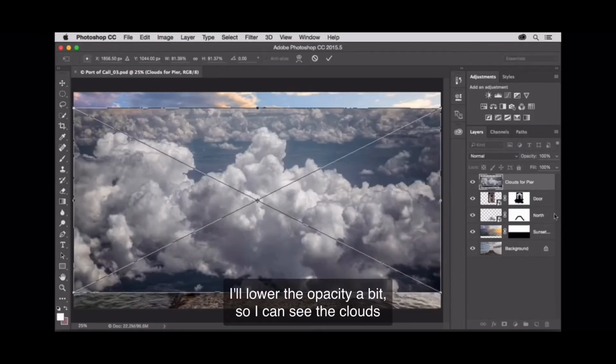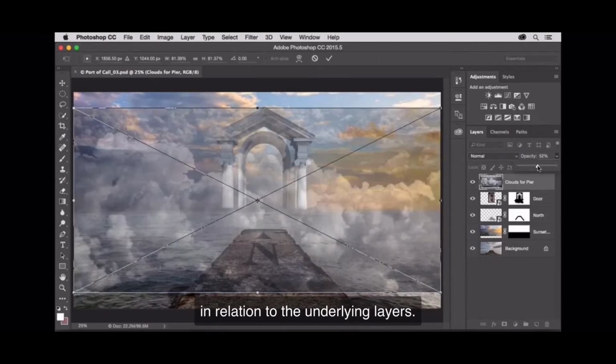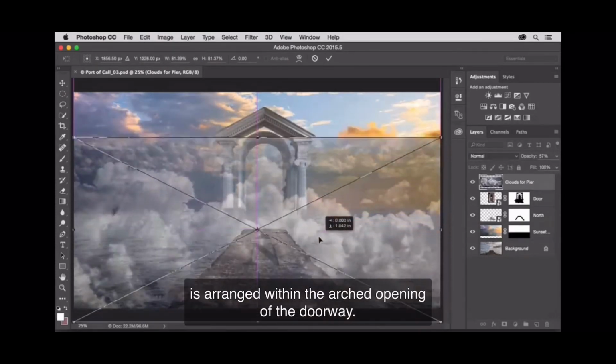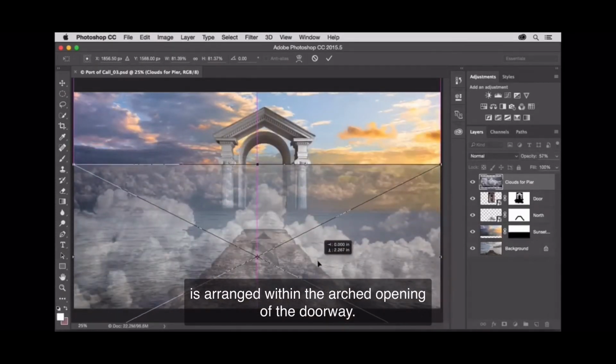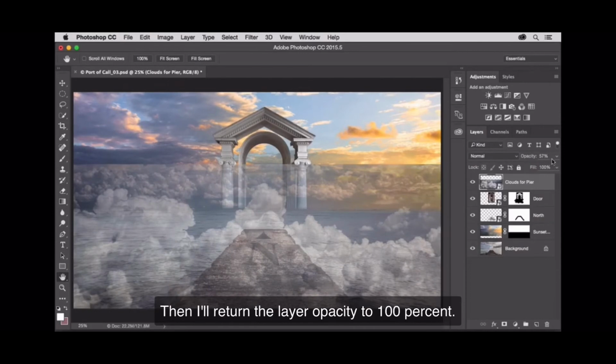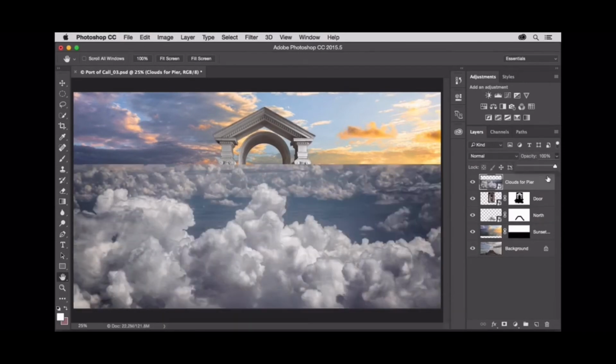I'll lower the opacity a bit so I can see the clouds in relation to the underlying layers. I'll drag the layer down a bit until the center pillar of clouds is arranged within the arched opening of the doorway. I'll press Enter or click the checkmark button in the options bar to place the layer. Then I'll return the layer opacity to 100%.